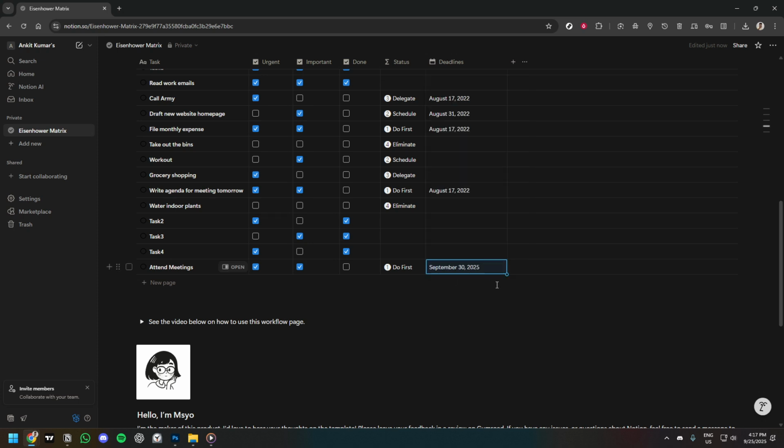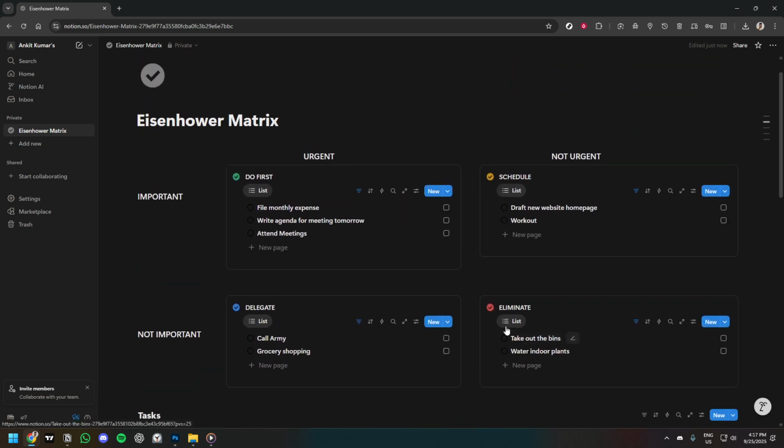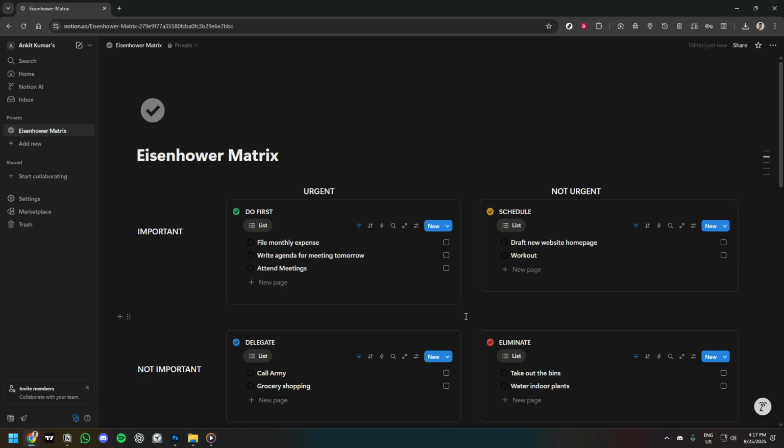And there you have it. You've successfully accessed Notion's productivity tools with a few easy steps. With these tools, you can enhance your productivity, making task management a breeze.